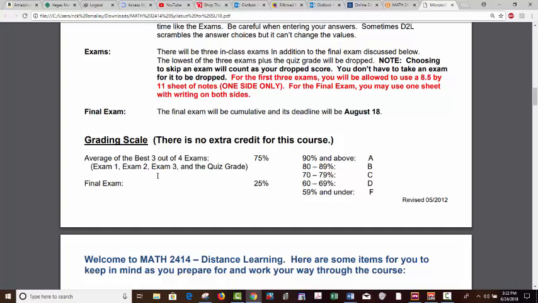So it might be possible, I mean, I wouldn't recommend this. For most people, the quiz grade will need to count. You know, we'll need it to help them. But I've seen people that, if they've done really well in the class, the quiz grade was actually the lowest and it got dropped. But that's pretty rare. So the lowest of those 4 is automatically dropped.